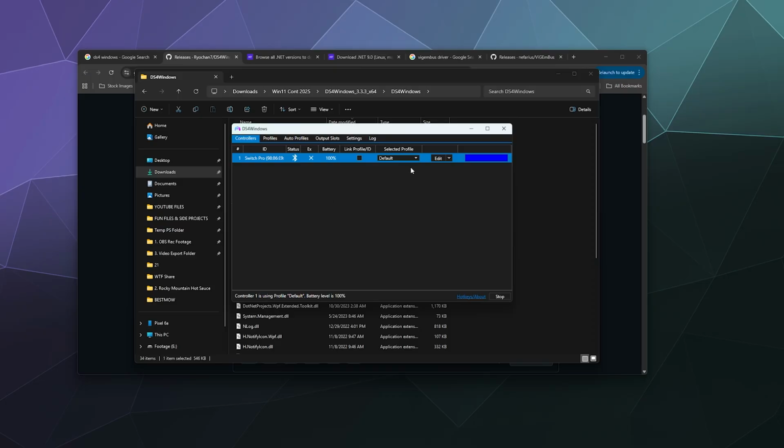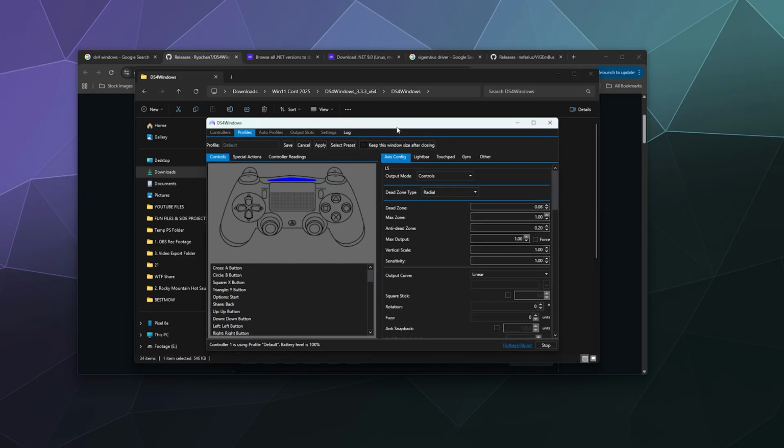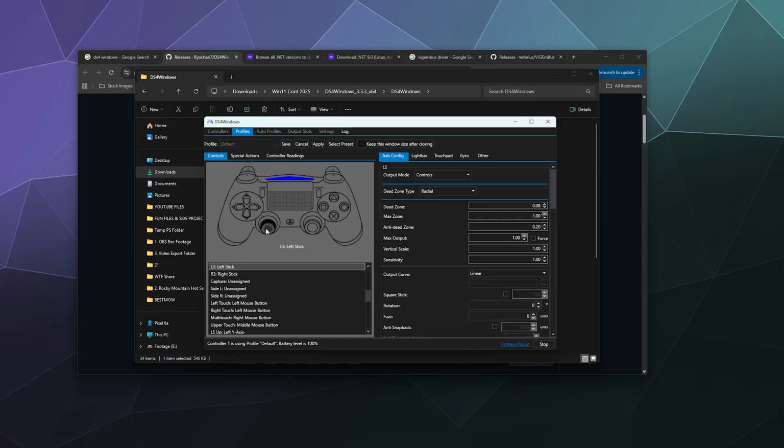You can, however, rebind keys by going to Edit, and you can click any of these buttons, and it does map to the same buttons on your controller, even though the joysticks are in a different place. You can rebind it to anything on an Xbox controller or on a keyboard. And then when you're done, you just click Save.